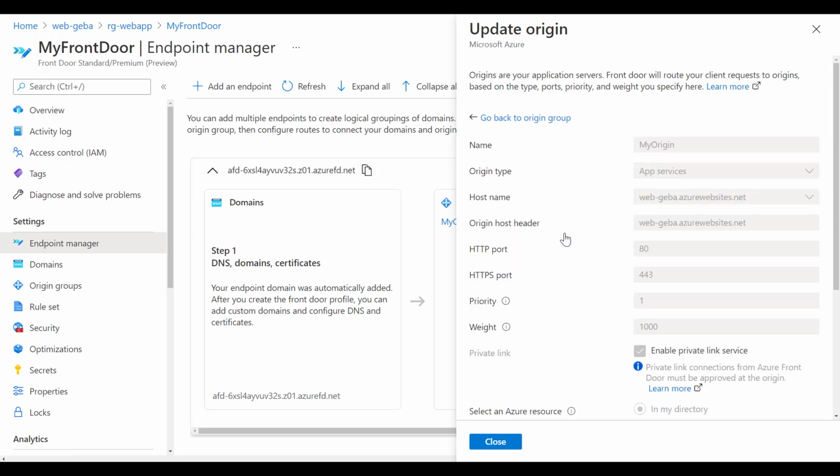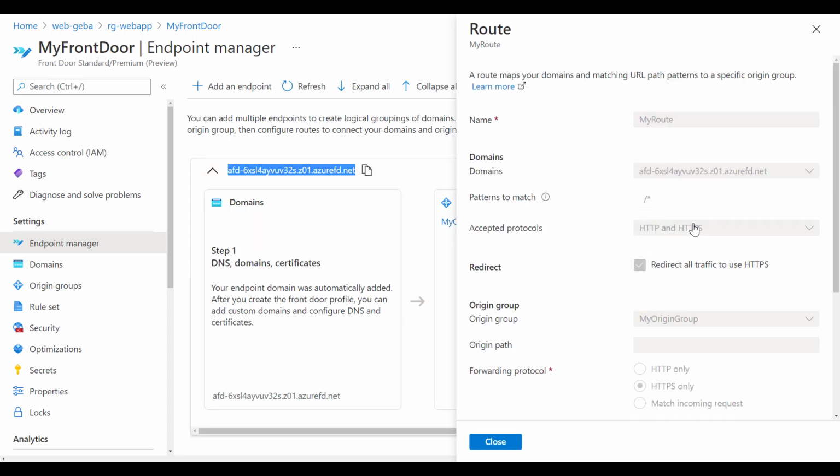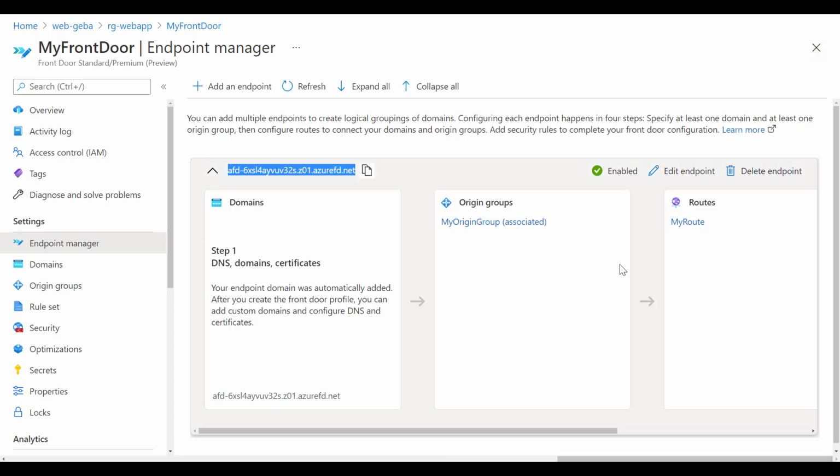And if I click in here, we have the ability to use a private link service to connect to the origin, the web app, privately over the Microsoft network, right? Now, of course, there's one thing I still need to do. That is to connect this domain name over here to the origin group using a route. So if I click on the route, what you'll see is that indeed this domain, with this pattern match, we connected up to the origin group. That means I should be able to use this URL to access my Azure web app. Let's see if this works.